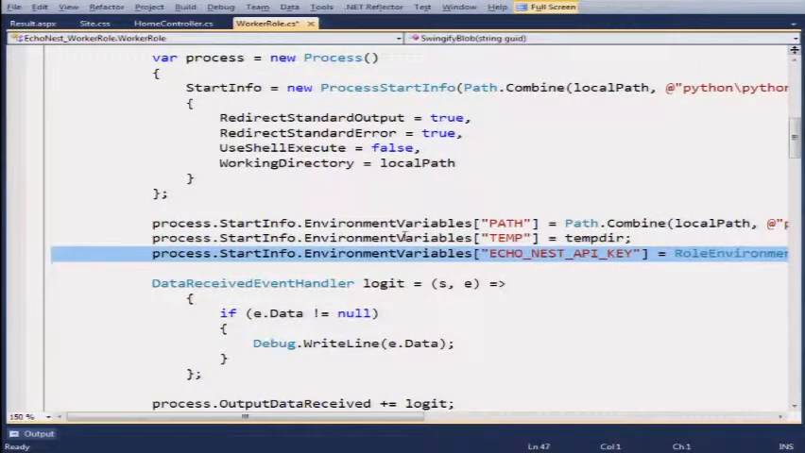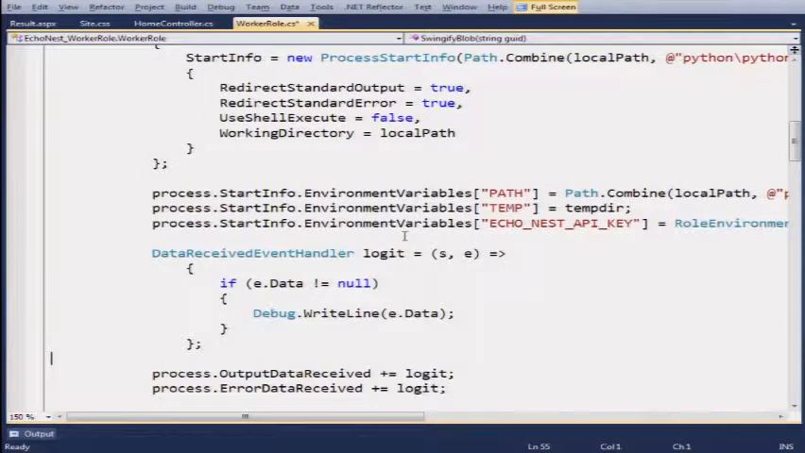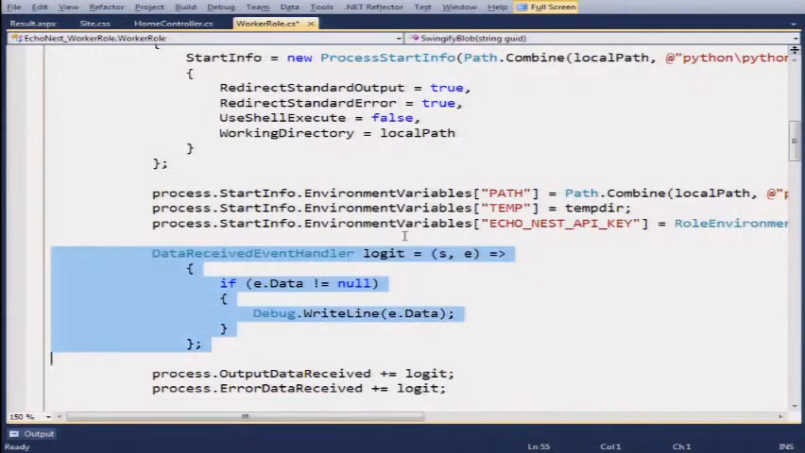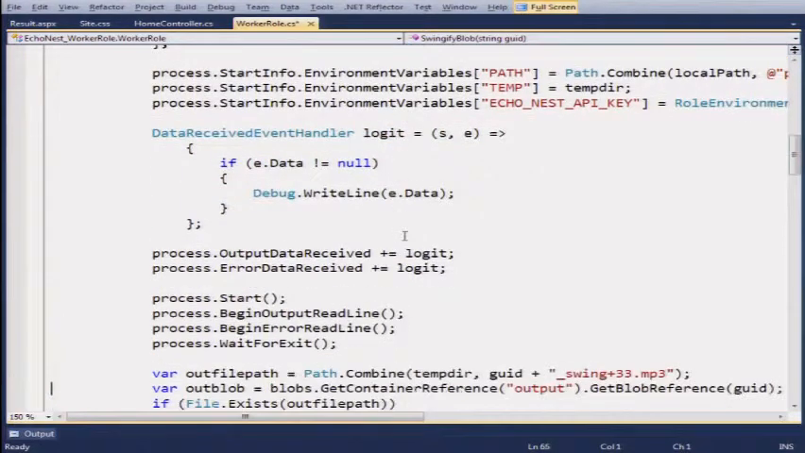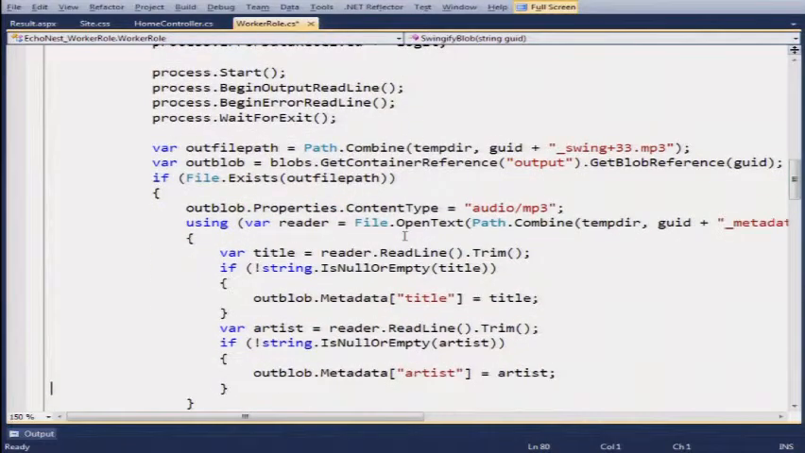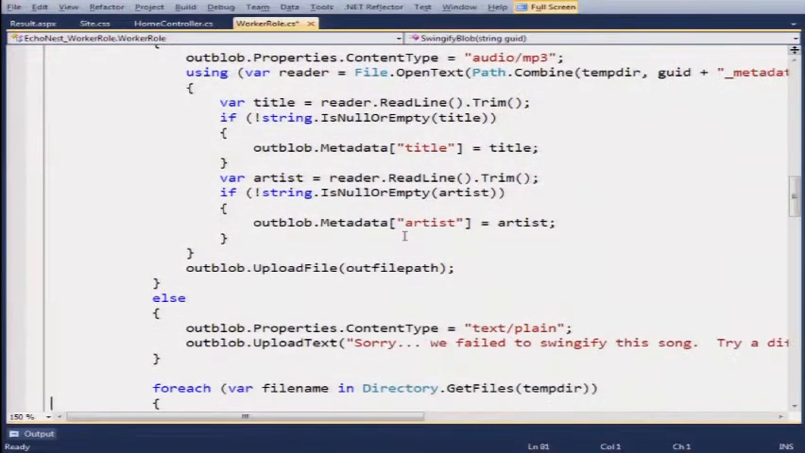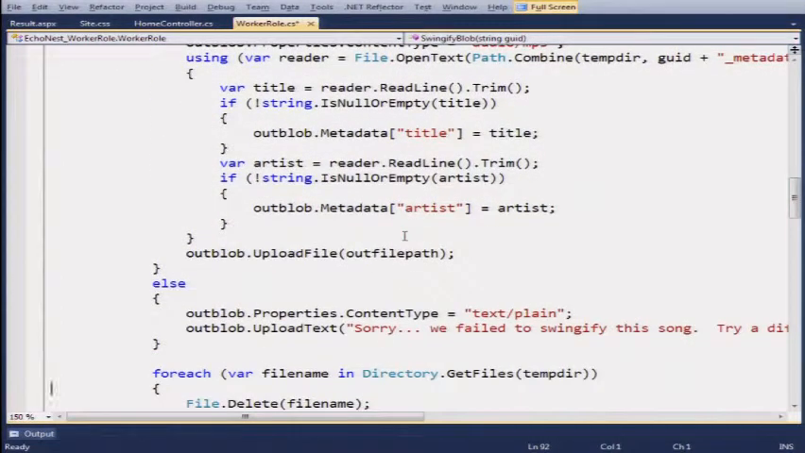And then I have to set this API key just for the Echo Nest APIs to work. If any output comes out, I just write it to log, so just do debug.writeline on it. Start the process, listen to all the output, wait for it to finish. When it's done, I find the output file, set the metadata with the title and the artist if they're available, and upload it.